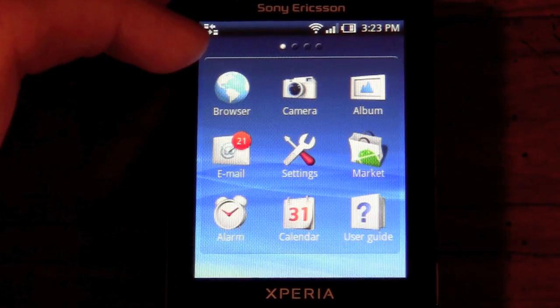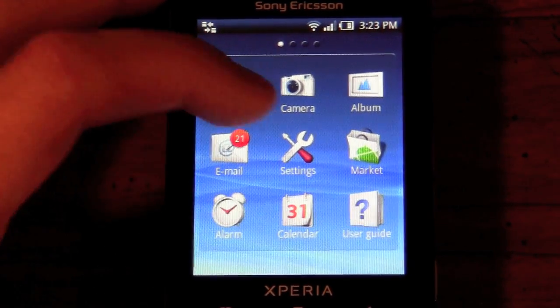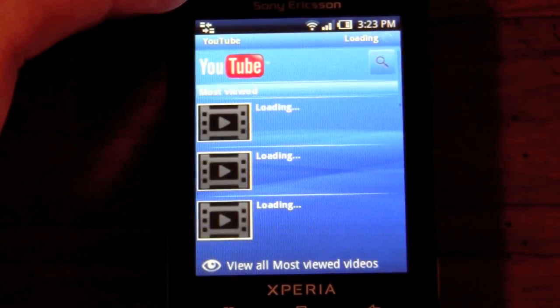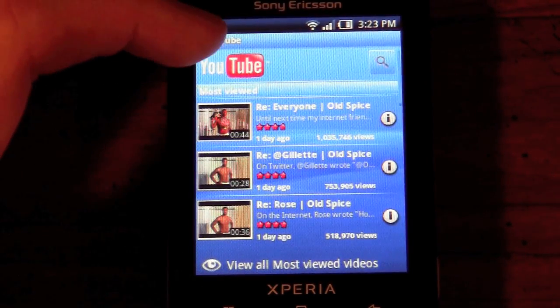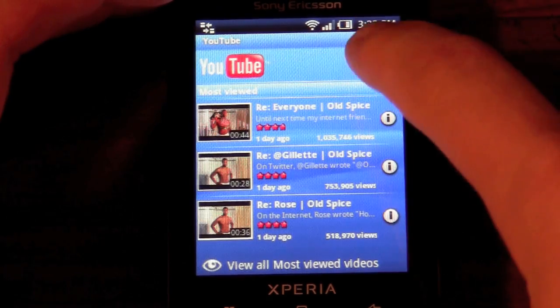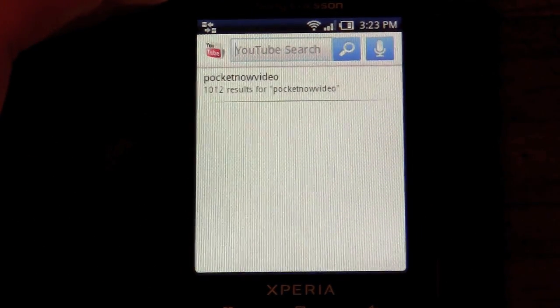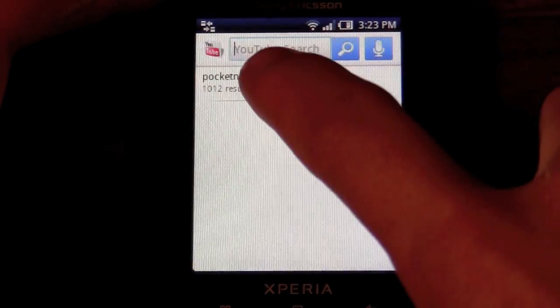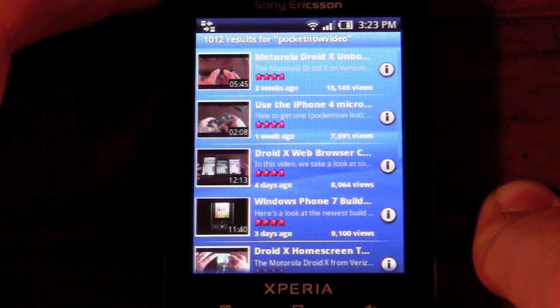Next up, I want to show you the YouTube application. The YouTube app is something that we look at on every device that we typically use. However, on this one, I was very surprised with the speed that it loads at. It keeps up with everything else that I've used so far. As you can see here, I can search. It is the same interface as the other apps on the Android devices. So we're going to go ahead and go to the Pocketnow video page.